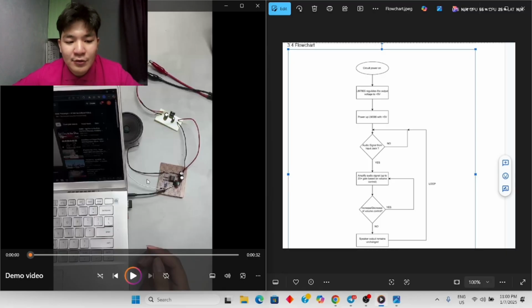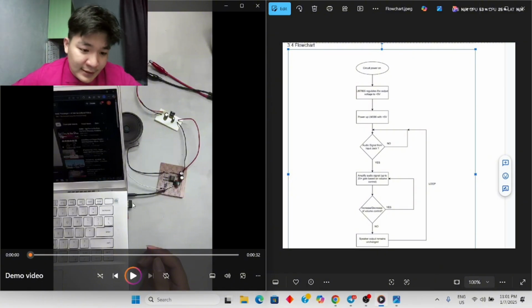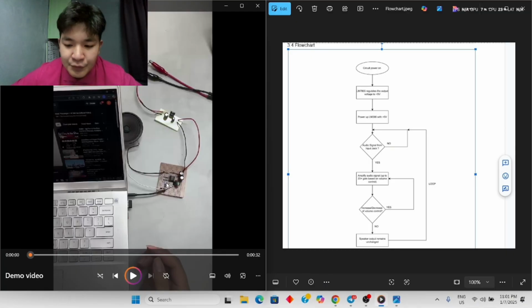If there is no audio signal from the input jack, then it will only provide 5 volt input to the circuit. After that, we can increase or decrease the volume using the button on the laptop or the phone. And if the speaker doesn't get any output and it remains unchanged, then it will loop back to only providing 5 volt output to the circuit.